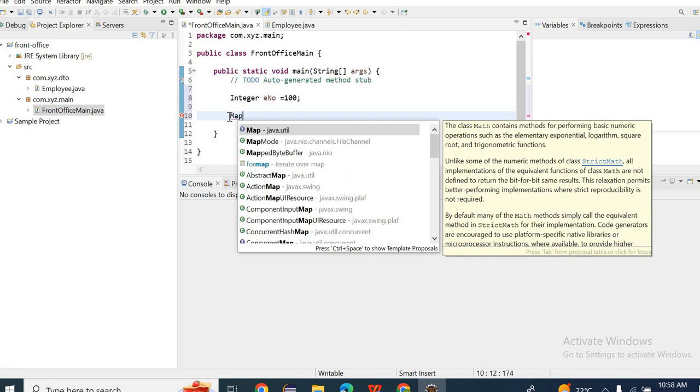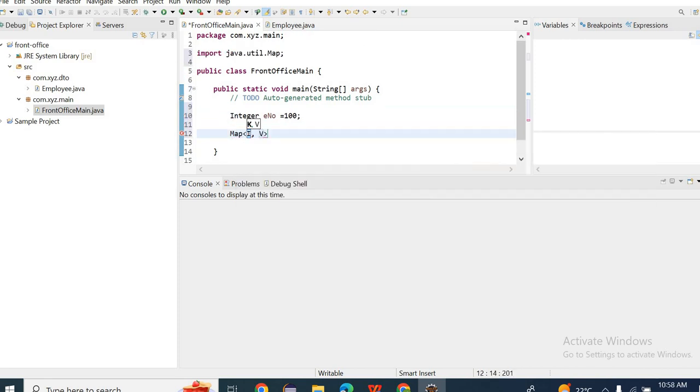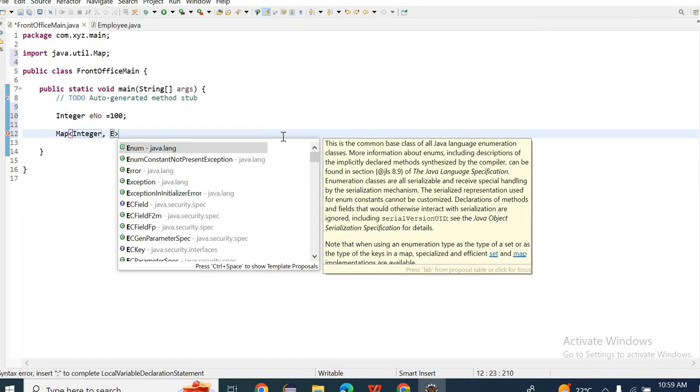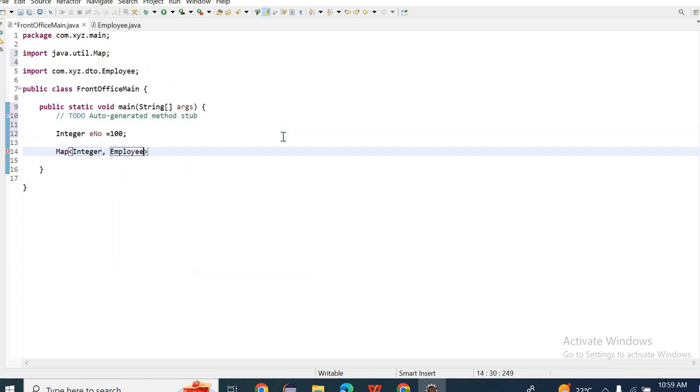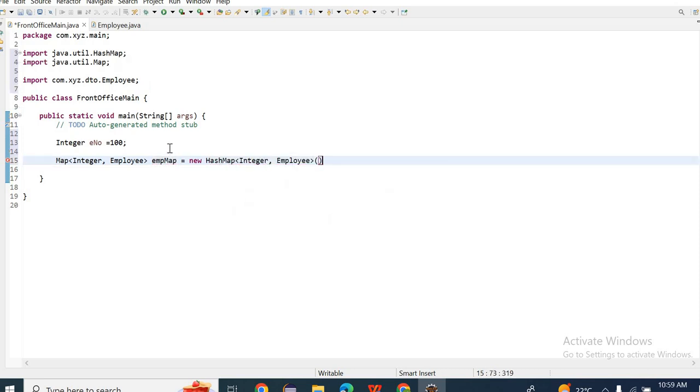Based on the employee ID, I'll get the value. So the key will be an integer, and the value is an employee. I have created a new HashMap. This is the input, and this is the logic which I have to implement.